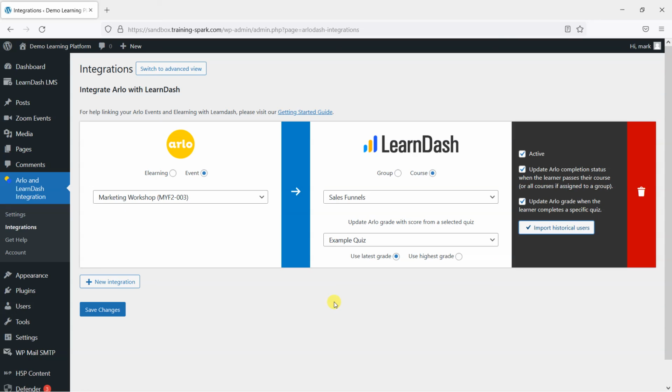So that's everything for the basic integration view, and in the next video we'll look at the advanced view.